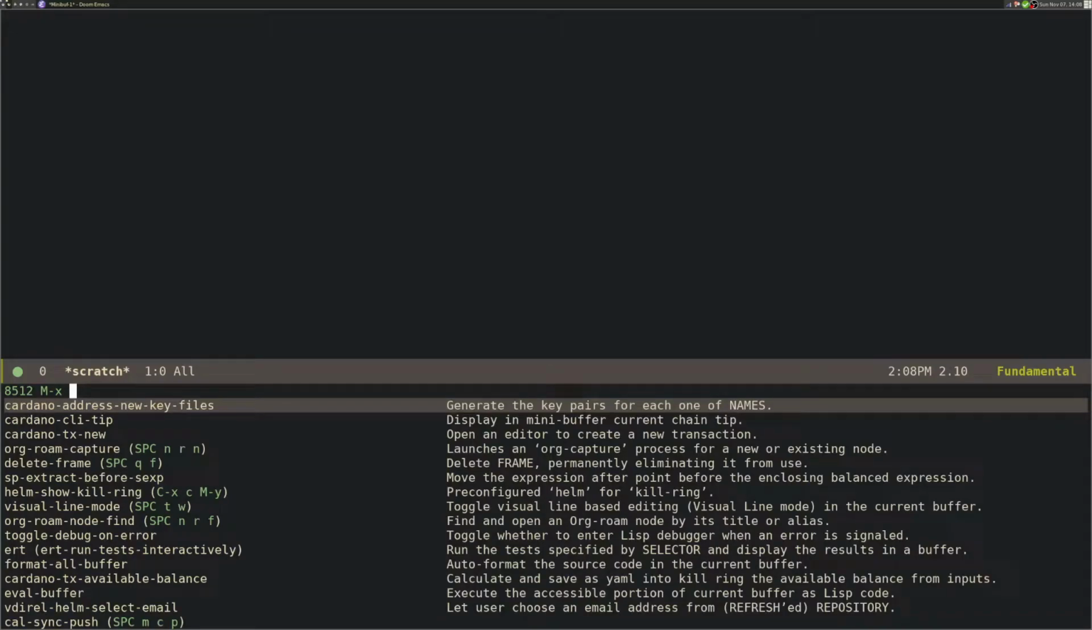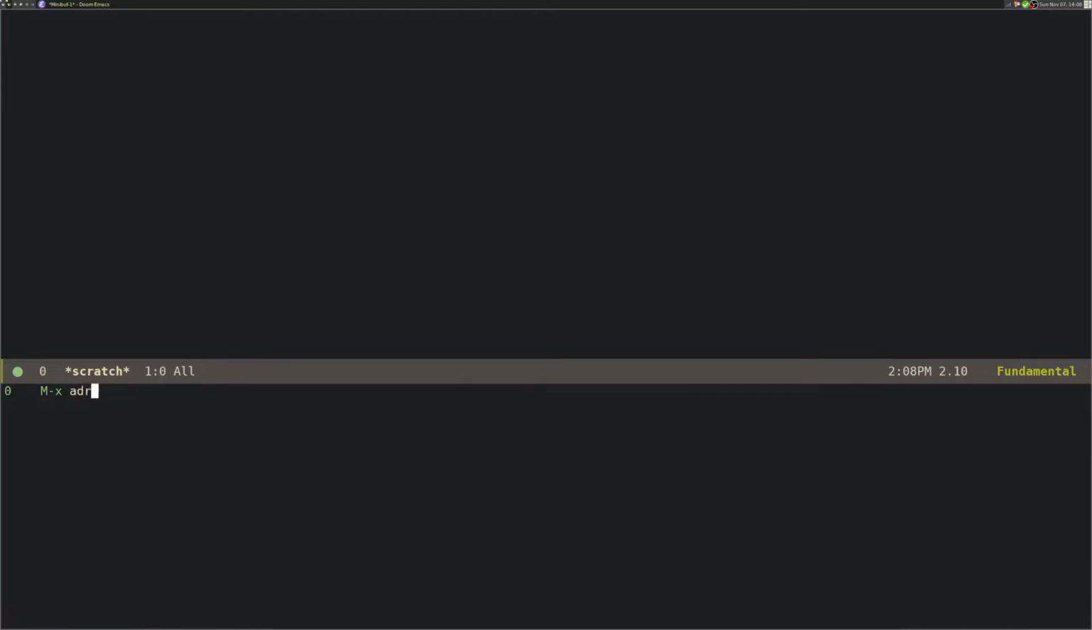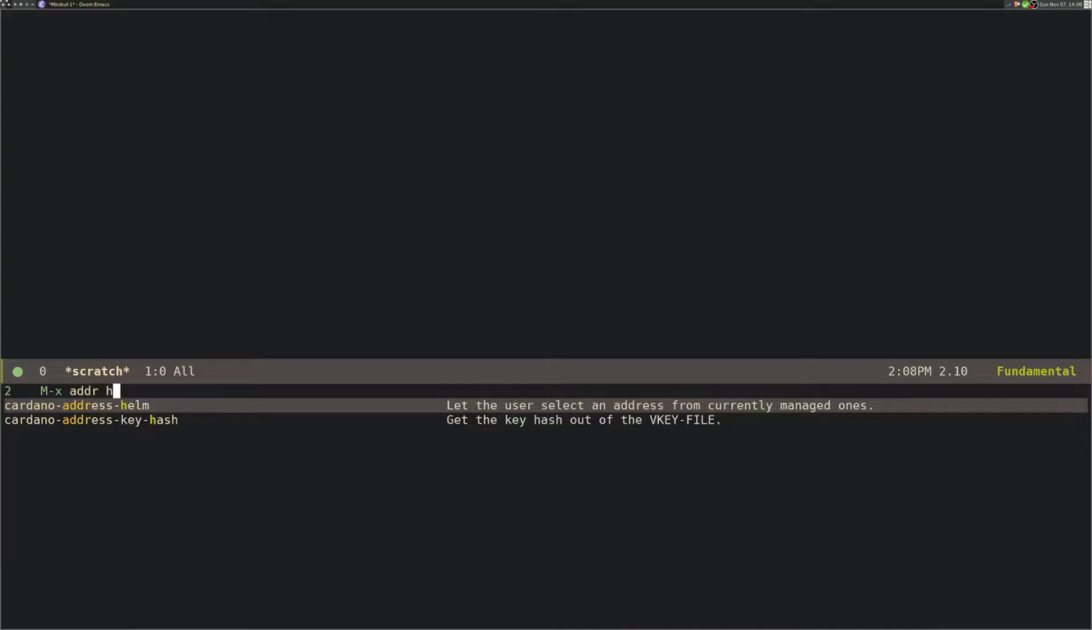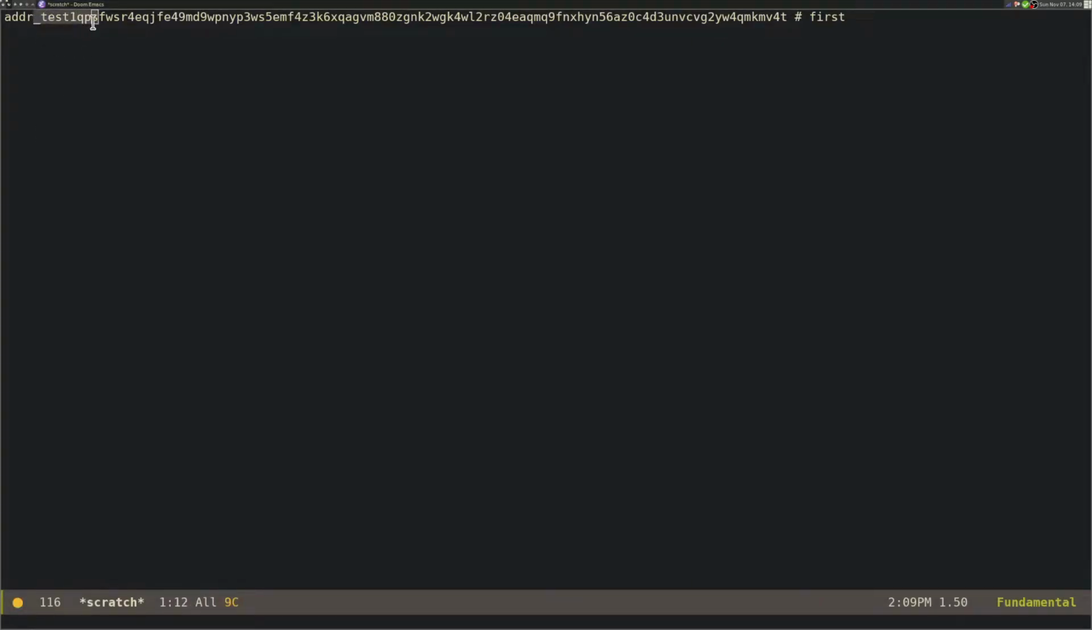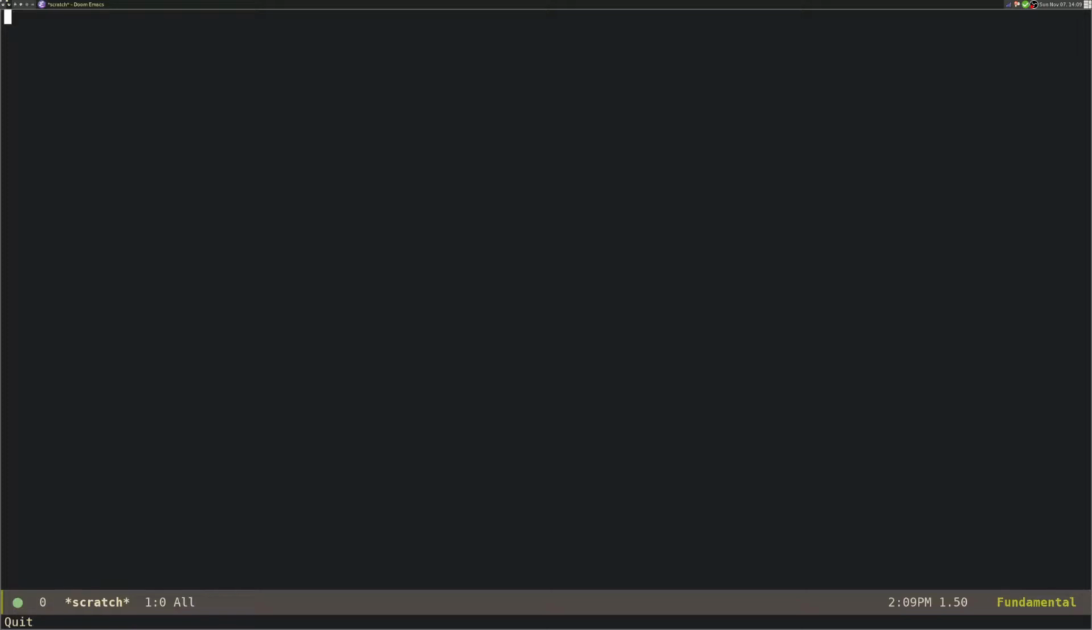To retrieve the addresses, the function cardano-address-elm lists the named addresses available inside your wallet. Select any of them, and it will be copied to the clipboard. For that, I will first paste it for you in the editor so you can read it. This is the address you will use to receive funds. In the case of the test network, as I am doing in this demo, you can use the testnet faucet to fund this address.